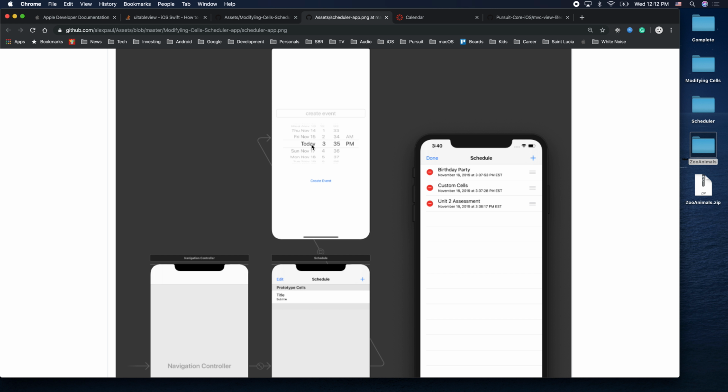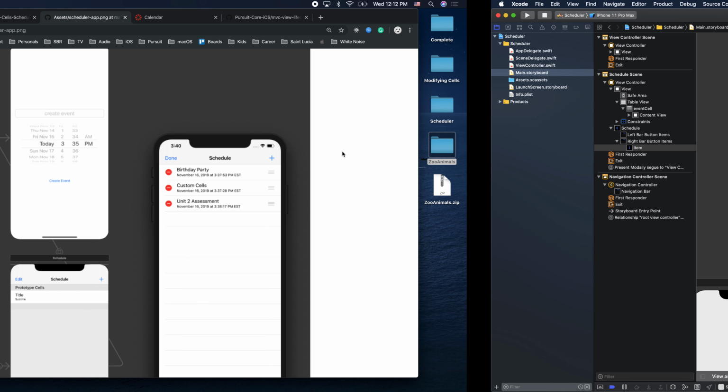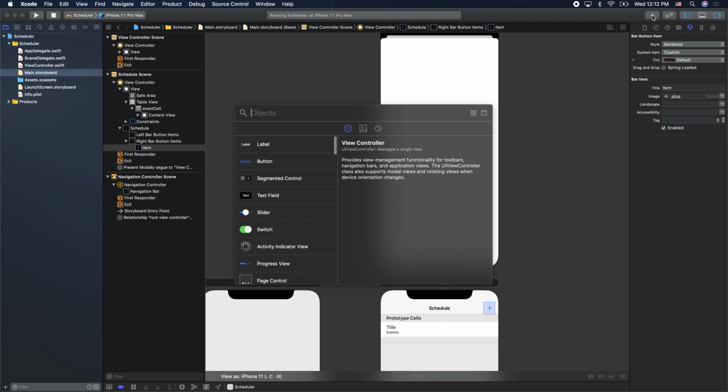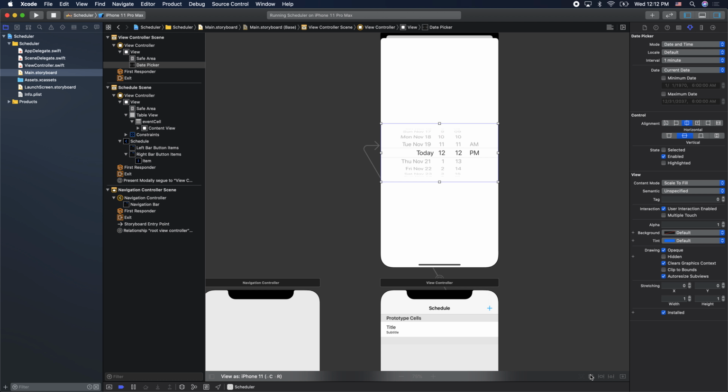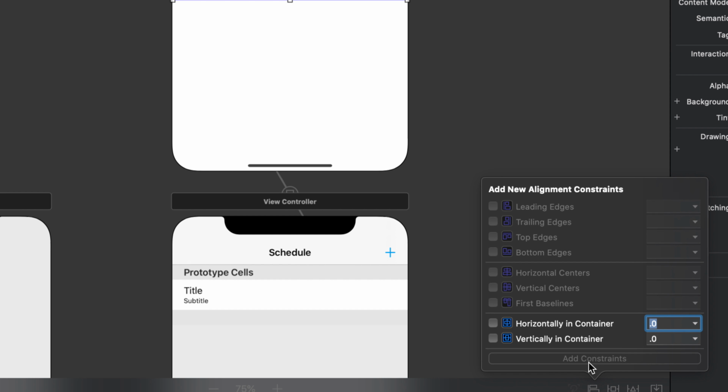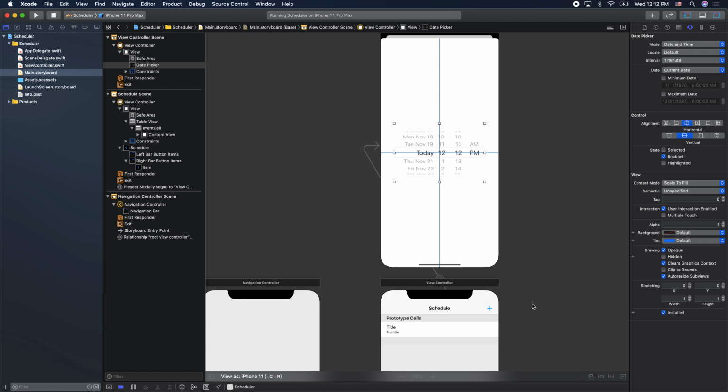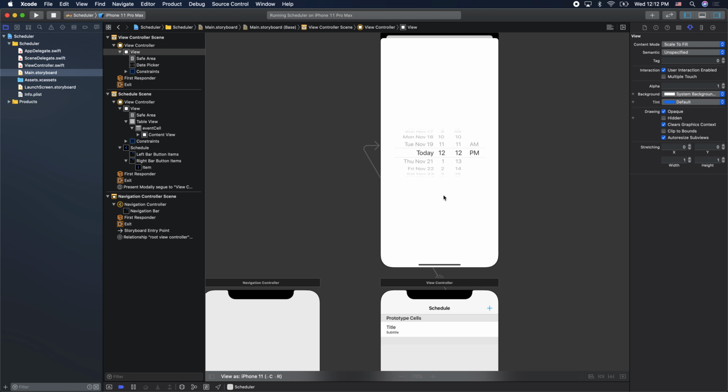So go ahead and drag in a date picker. Date picker, center X, center Y. Center horizontally, center vertically. So I go to my object library, I search for date picker. I drag in a date picker object, I center it vertically and horizontally. I go to my align button, I click on horizontally, I click on vertically, I click on add to constraints. Great, so I have 2 constraints, excellent.